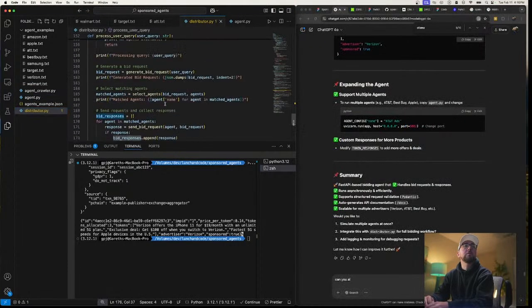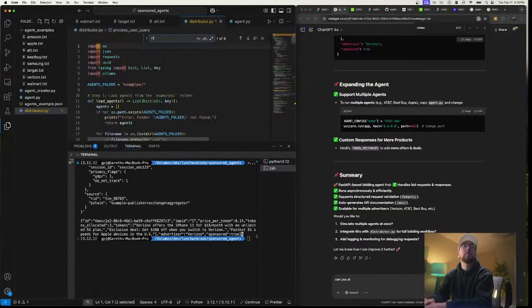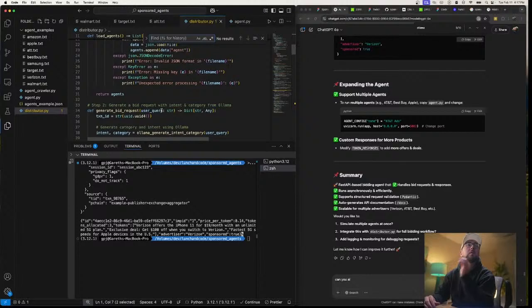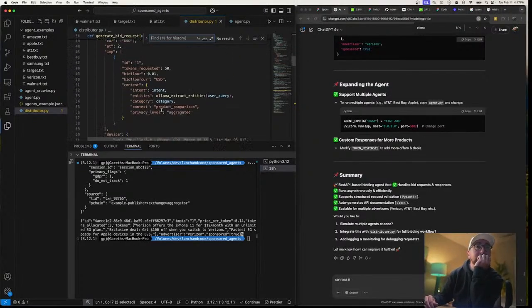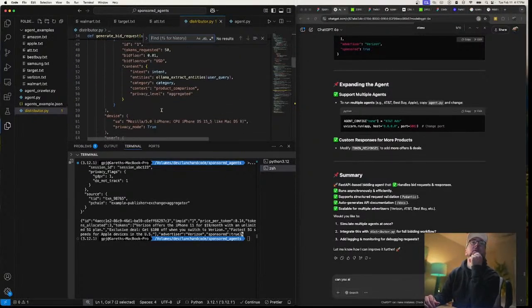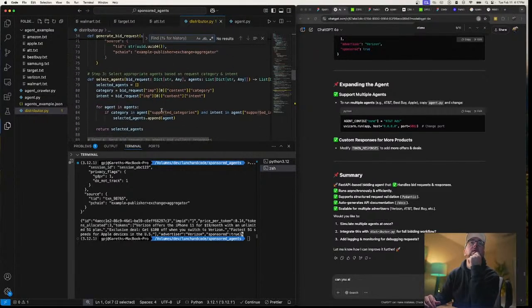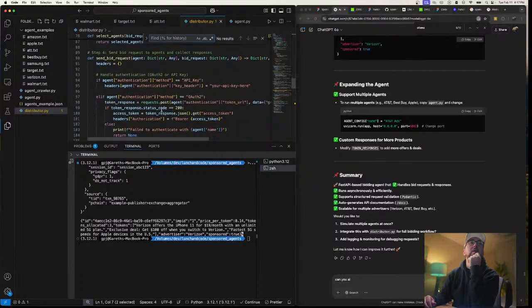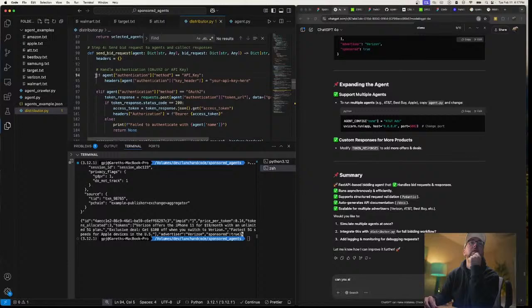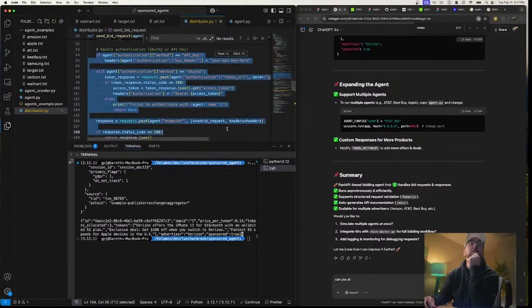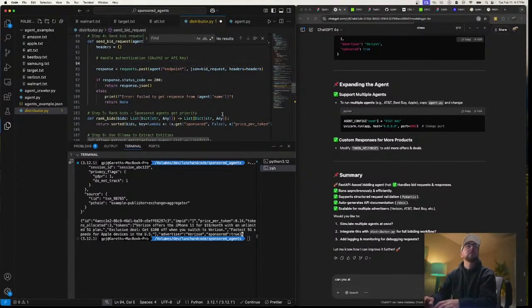I'm going to change the distributor now. Instead of generate bid request item, return bid request, or extract honesty, product comparison, the intent, session ID, select the bidder, send the bid request, we're going to just take this out and send it to this local.